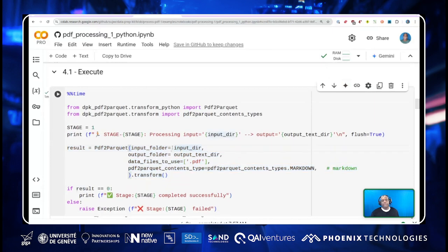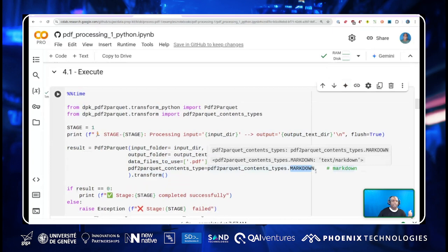I'm basically saying, I have a bunch of files in this input directory, and I want you to produce the output in the output directory. I'm saying only process PDF files, because if you have a mix of files, let's say PDFs, HTMLs, Word, I only want to focus on PDF. So you can restrict which files to use. Then I'm saying, extract the text in Markdown format. You can extract in Markdown or JSON, but I'm just saying, just do Markdown. That's it. I'm letting it run.